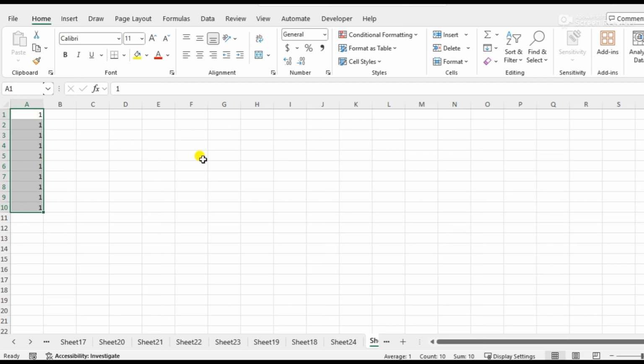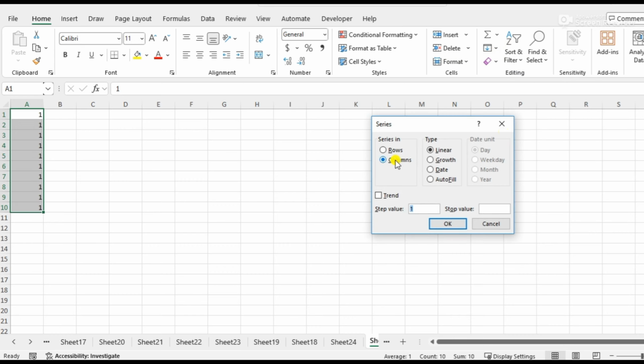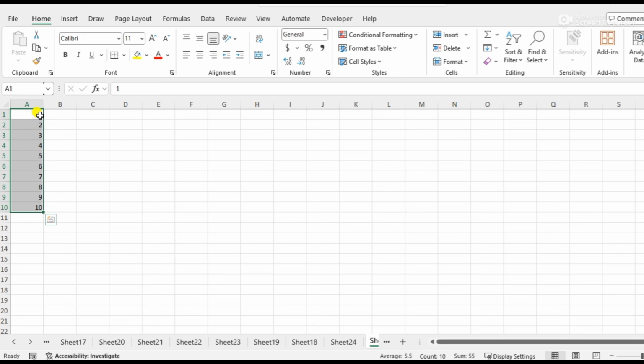So for this we first select the numbers like this and go to Fill. Here we can see that and click Series, and here we can click Column, and then here we can select Linear and then OK. Here we can see that they are changed automatically, 1 2 3 up to 10.